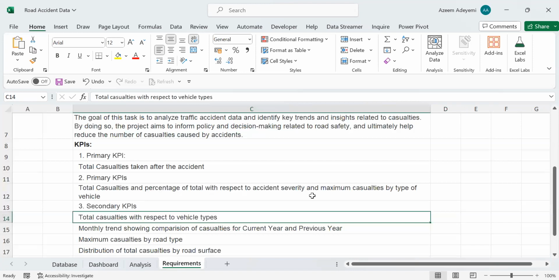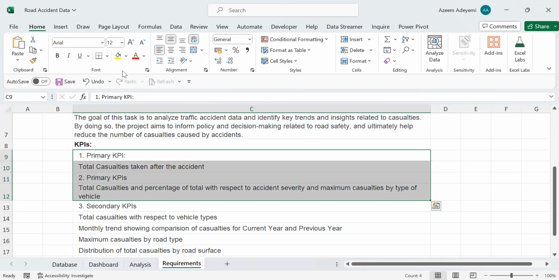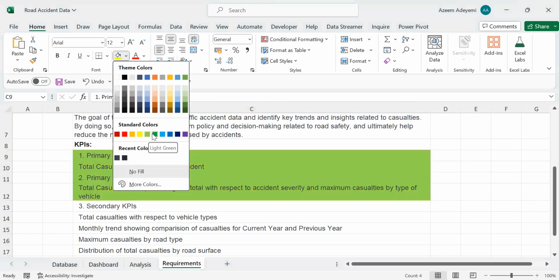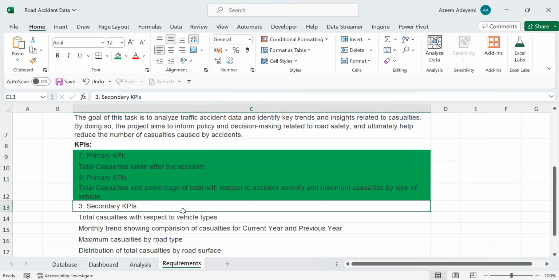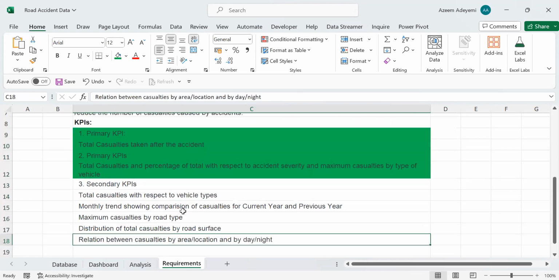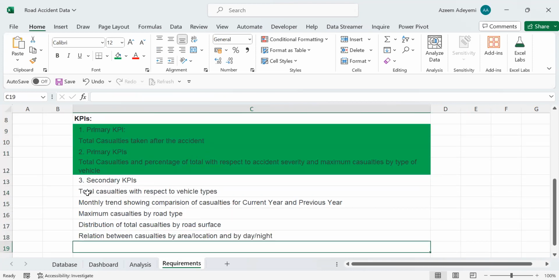We need to do this other primary KPI here, which has to do with total casualties with respect to accident. Right, that means I think we are done with all of these now. Let me just highlight it and fill it in green. Okay, so going on into the secondary KPI now, we need to do this first one.